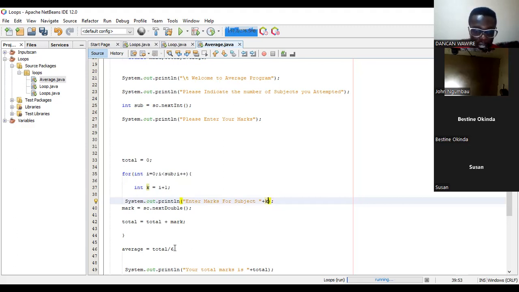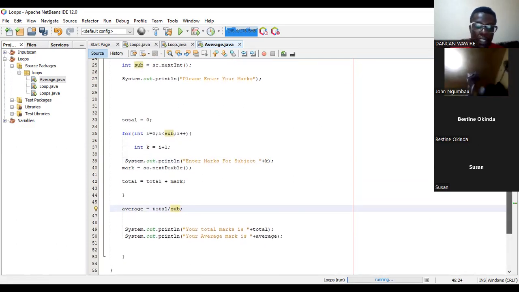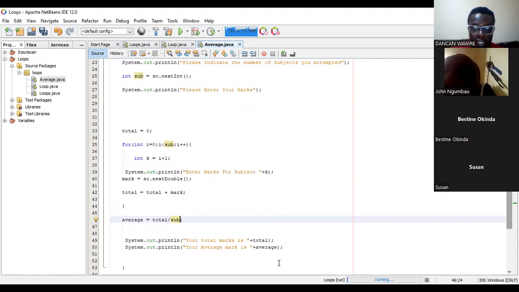What about the average? Average will be the total marks here divided by the number of subjects, the one the user will indicate above, and of course that one is sub, like so. Anyway, you are never sure, so let's run and try and see.